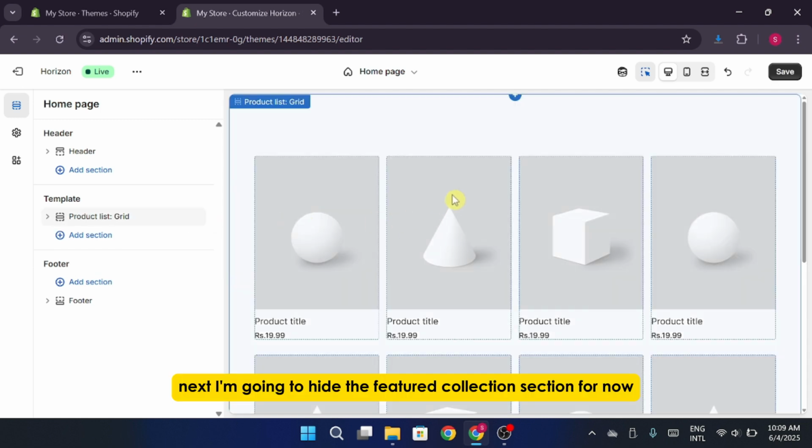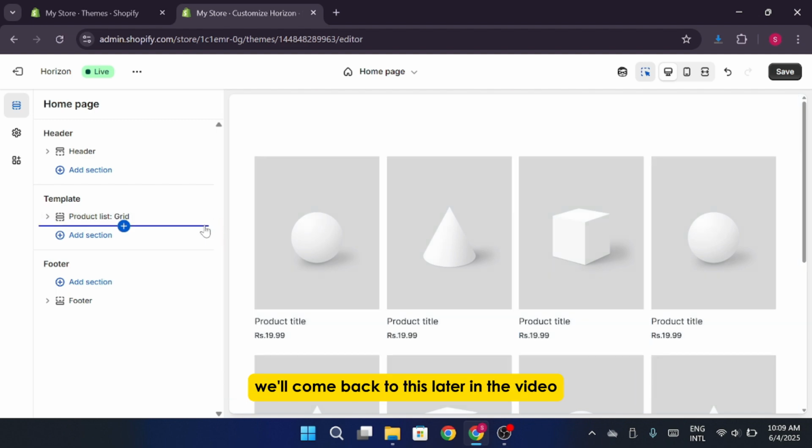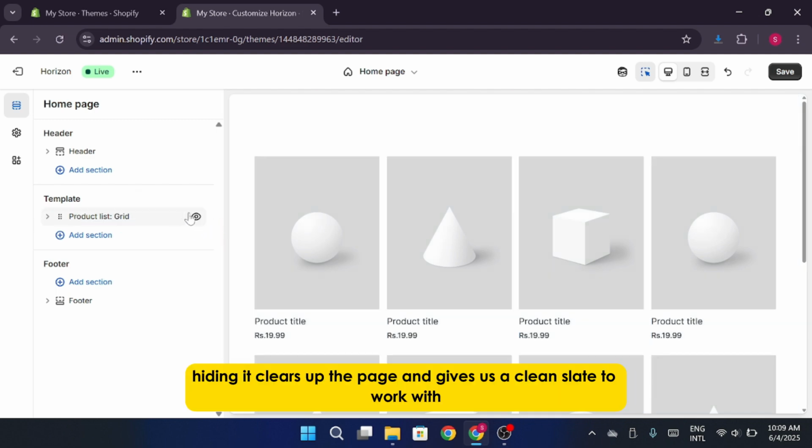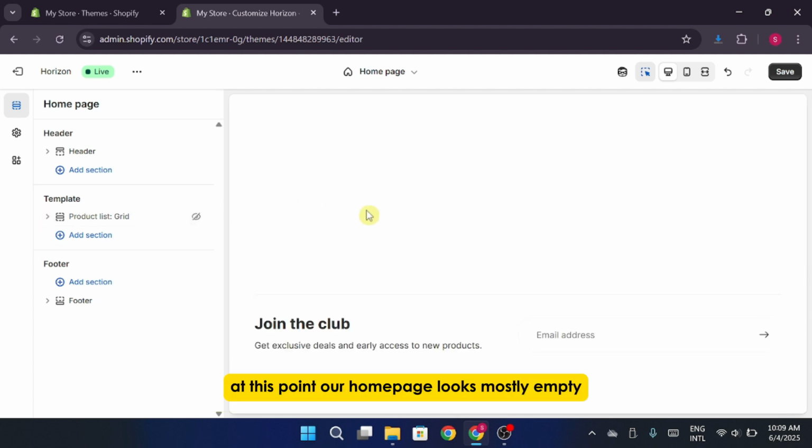Next, I'm going to hide the featured collection section for now. We'll come back to this later in the video when we add and organize products. Hiding it clears up the page and gives us a clean slate to work with. At this point, our home page looks mostly empty, which is great. It means we have plenty of space to start adding the exact sections and content we want.